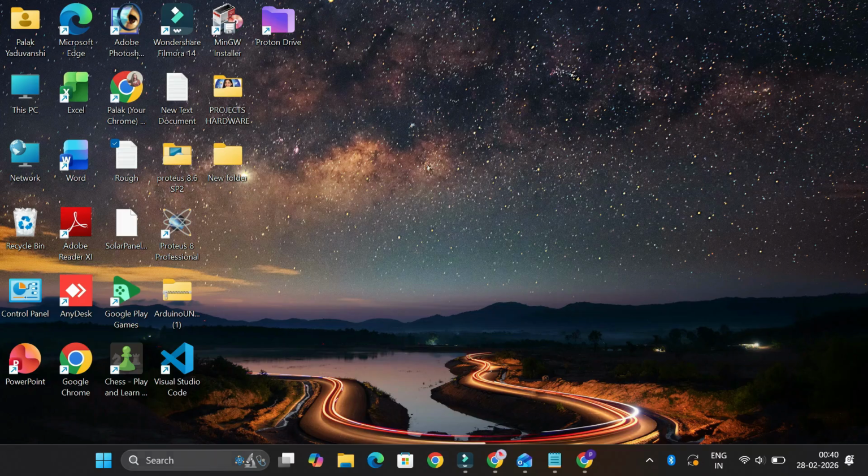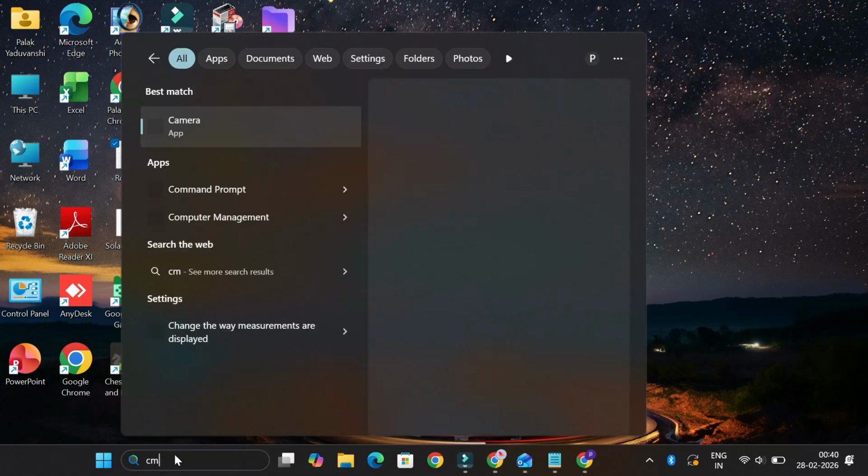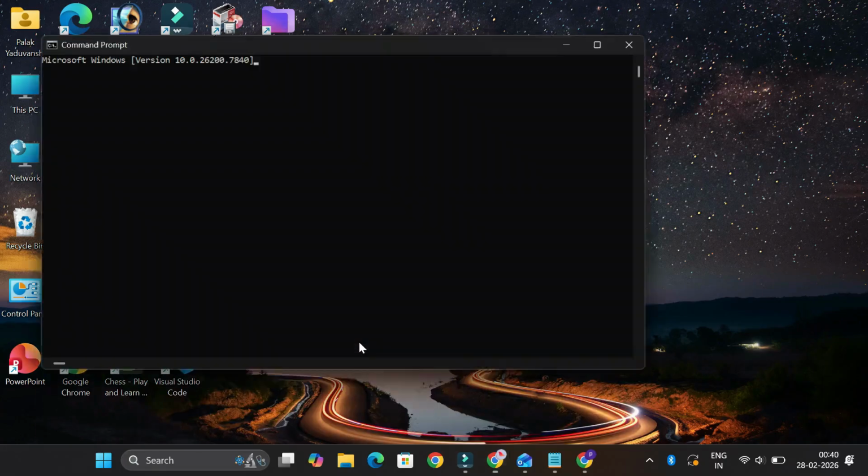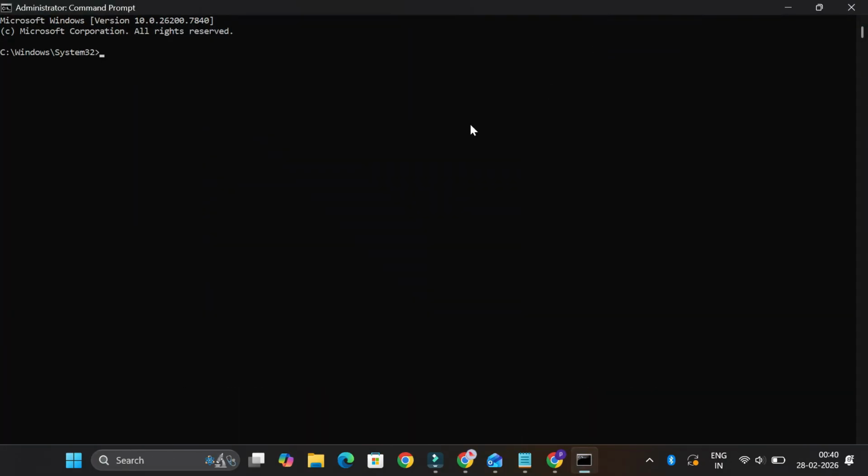First, click on the Windows search bar and type CMD. From the search results, right-click on Command Prompt and select Run as Administrator. Once you do that, the black command prompt window will open on your screen. Now here, you need to run a very simple command. You can either type it manually or copy and paste it. I will also leave this command in the video description for your convenience.